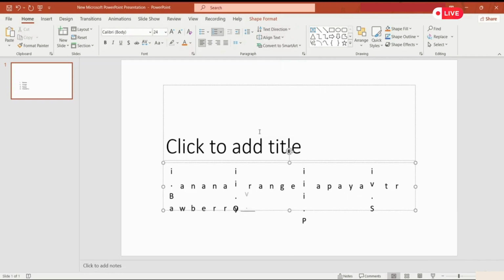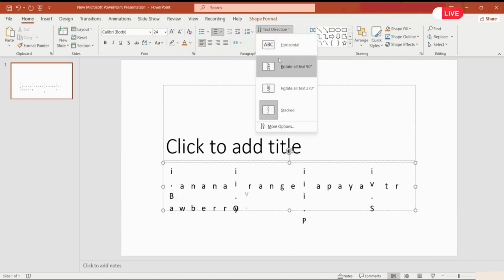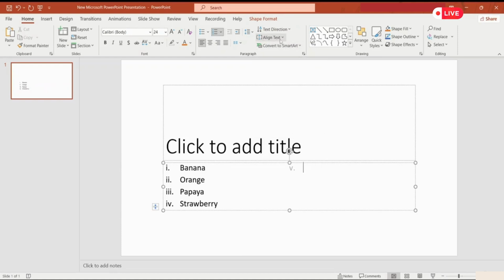If you want stacked, you can also keep it like this. But I don't want it, so I'm going to keep it all to be horizontal. Then we have align text. If you want to keep all of them according to your desire, I'm going to keep it like this and select all of them.